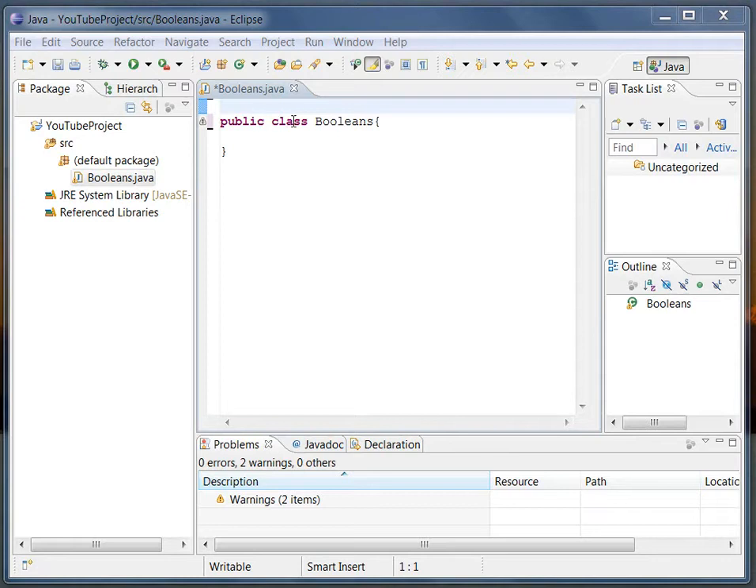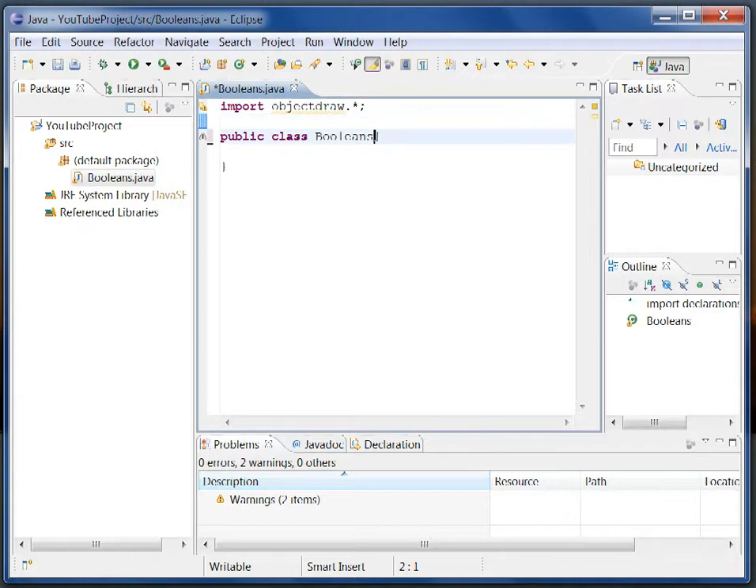So I've already created a class called Booleans, and I'm going to import objectdraw, and I'm going to extend the class to the window controller. And I'm going to create a Boolean variable, but I'm going to make it a private variable because we're only using it inside of this class. If I was extending it to another one, I would make it public, but just for this case, we're using it in one class, just make it private.